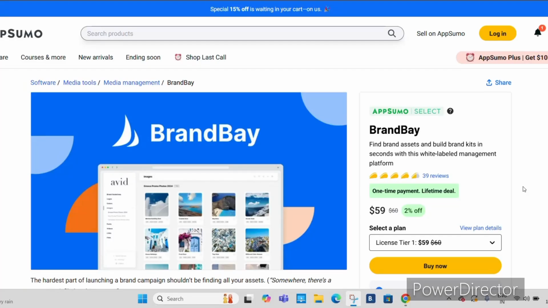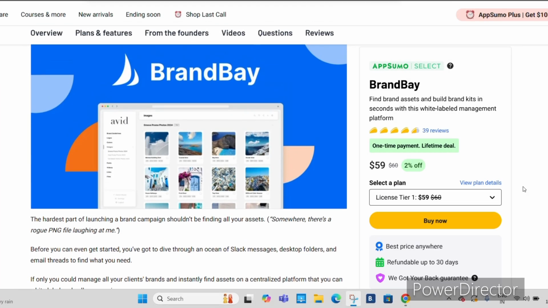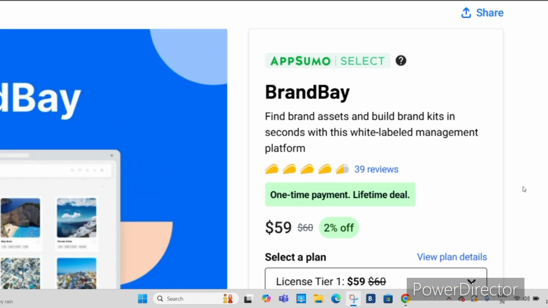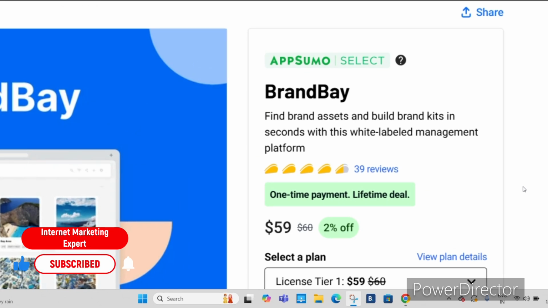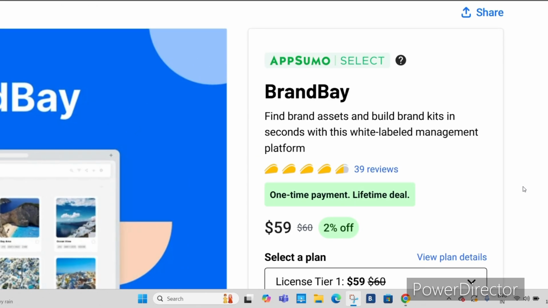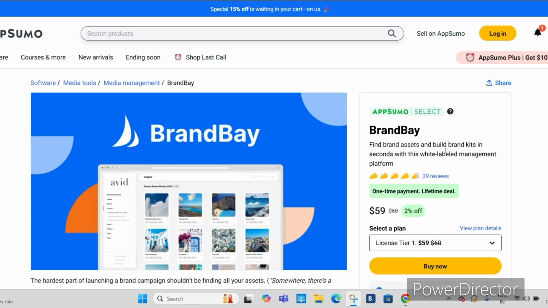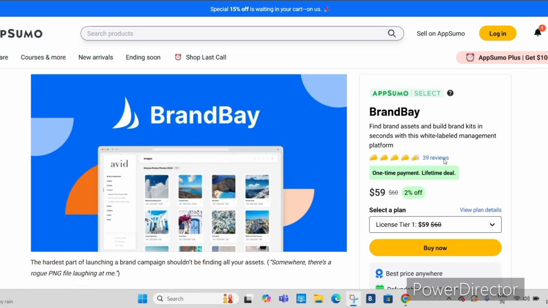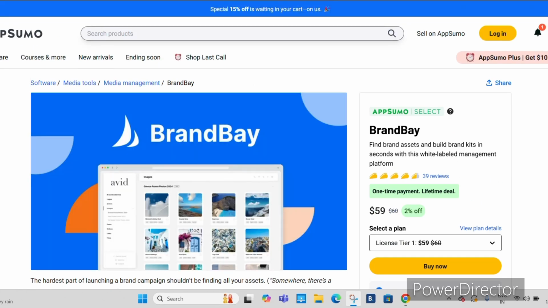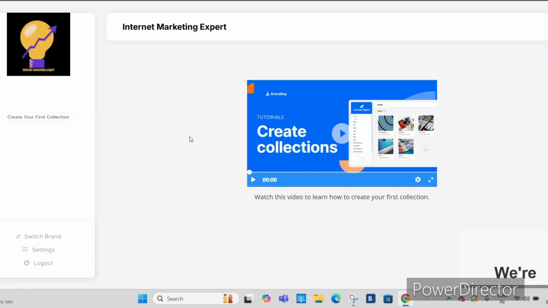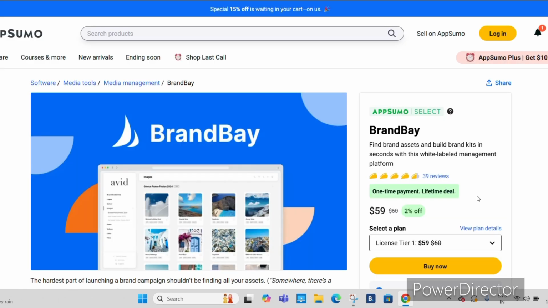In this BrandBay review, I'm going to be showing you a software in which you could be managing all of your assets in a single dashboard, and you can also get the feature of white labeling. So let's get into the video, and I'm going to be showing you a complete tutorial on this later in the video. But let's have a look at what AppSumo has got to say.